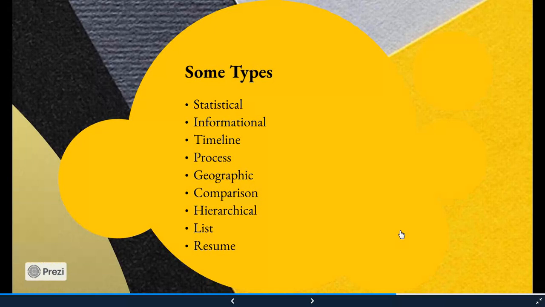Comparison is when you want to compare between two things. So let's say you have two mobile phones and you want to compare the features of those mobile phones. So whenever a proper comparison or comparative analysis needs to be presented, you can do that through a comparison infographic.